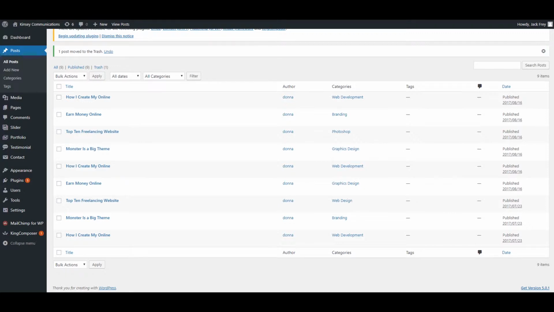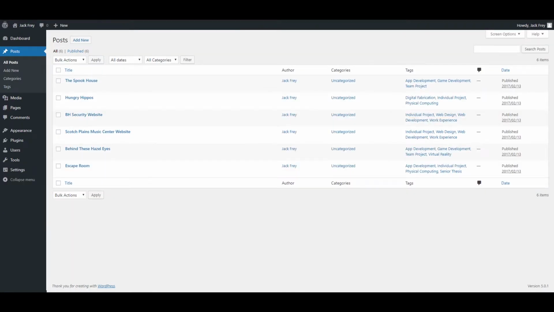Here we see that the posts have been arranged into categories like web development, Photoshop, and graphic design. Posts can also be assigned tags based on the content of the post to help people find them easier in searches, similar to how hashtags are used in social media. Here we have posts that have been assigned tags like app development, physical computing, and game development.